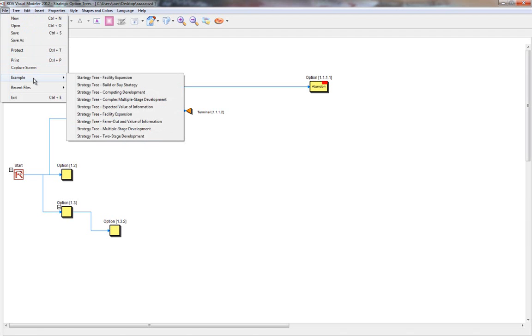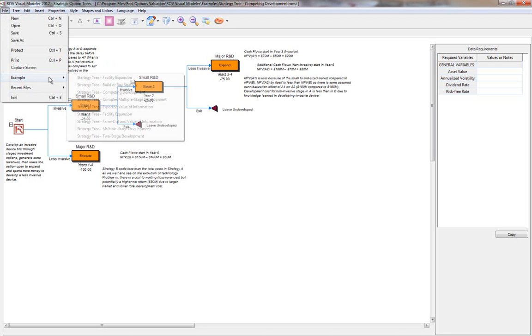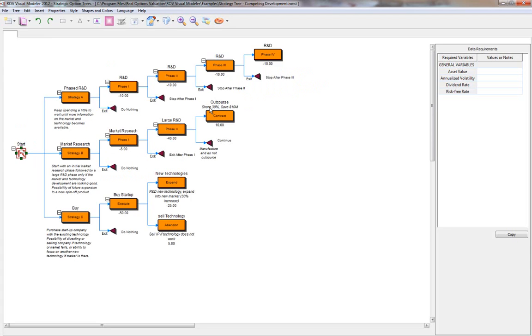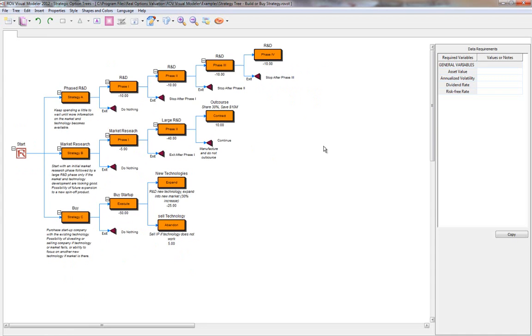Hopefully you had a chance to look at the decision tree module video. There are also a bunch of example strategy trees that you can take a look at and see how they're developed. I inserted notes in here. You can insert pictures in here. You can insert any files, anything that you can actually come up with. Here's a build and buy strategy, for instance, and I can zoom in, zoom out. I can do a file print and so forth. So very easy to use, very powerful drawing tool for strategy, and this is part of the ROV Visual Modeler 2012.